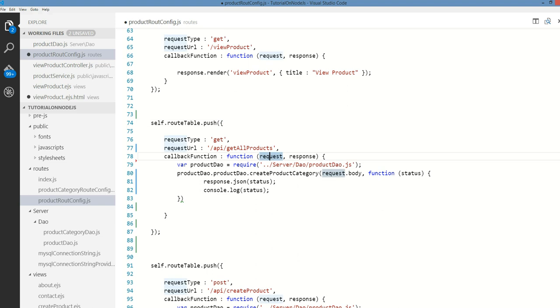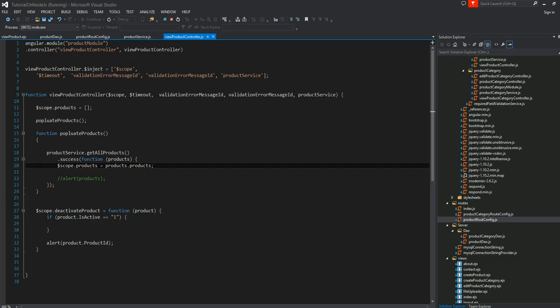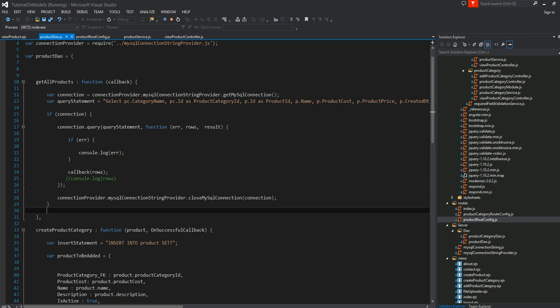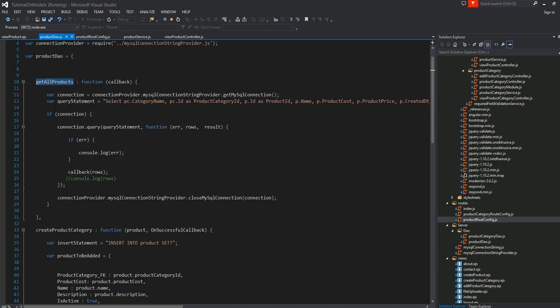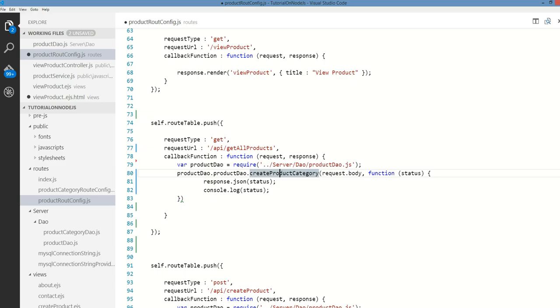And here's a request, as this is our callback function with request and response. And we need to acquire the product DAO. That's what we are doing on line number 79. And then we have a method now in our DAO called get all product category. So this method, get all products.